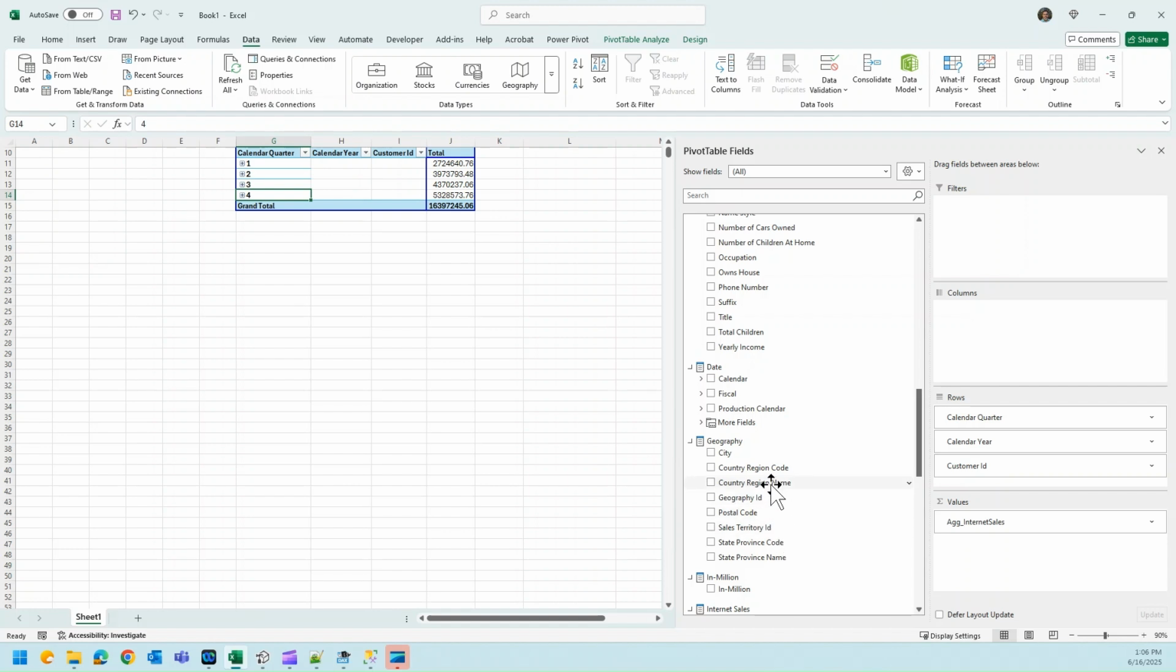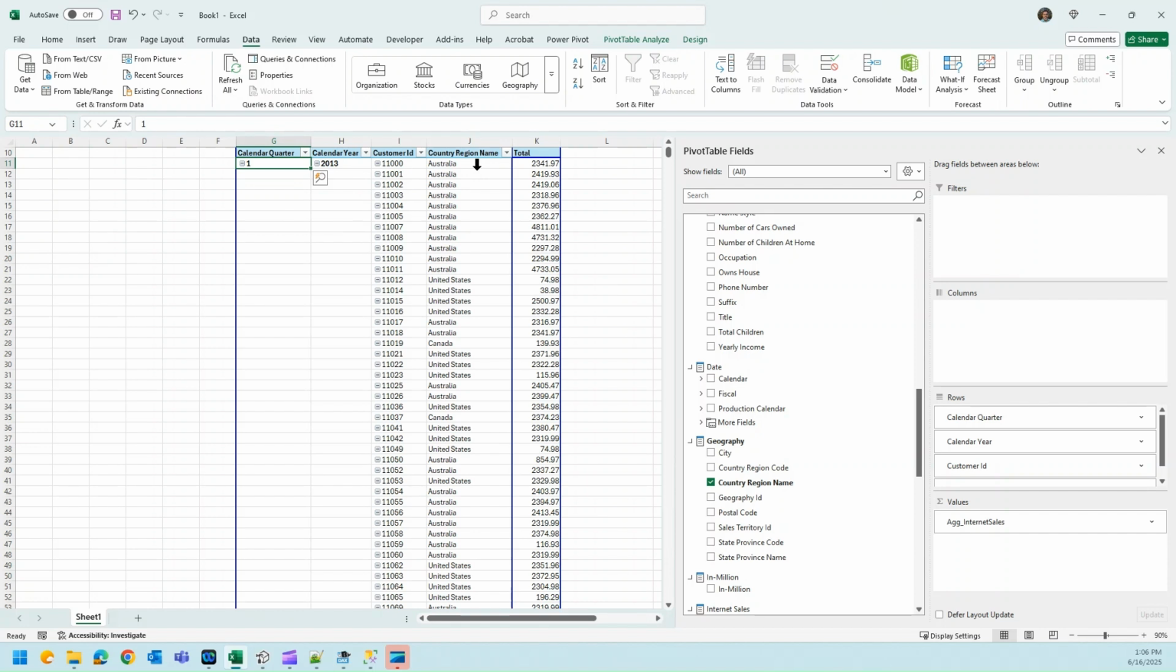Now if I drag my region name, then again you get the duplication issue at the region name level. So to avoid this problem, again you need to bring your geography ID from the fact table and make the relationship between your calculated table to geography dimension. Then your duplication issue will be resolved.